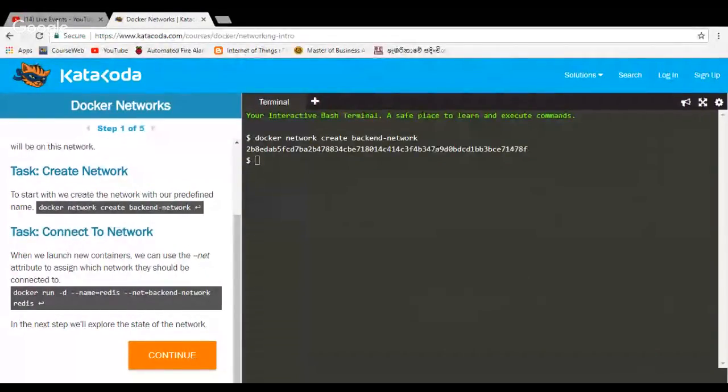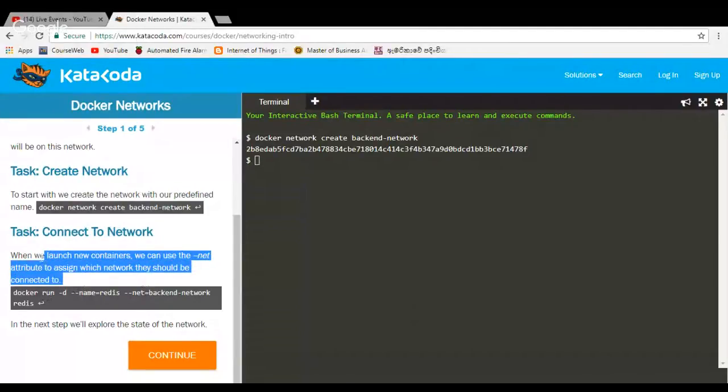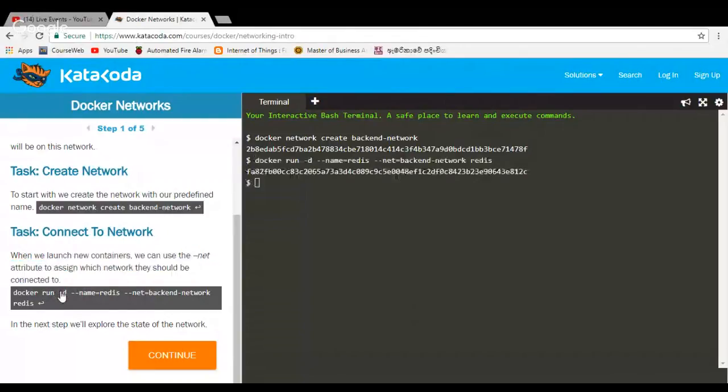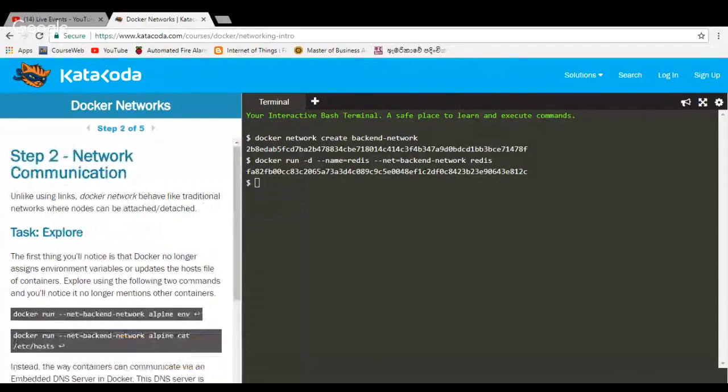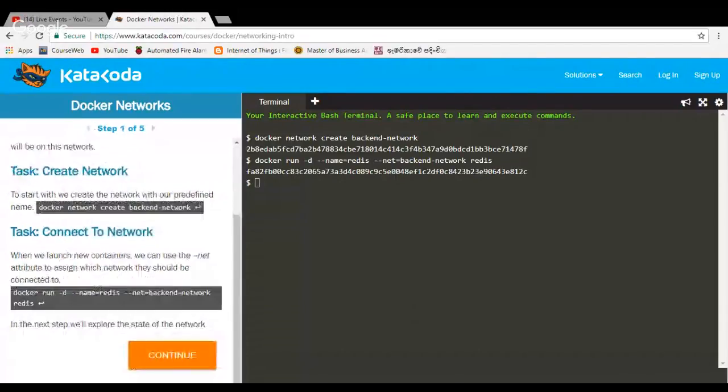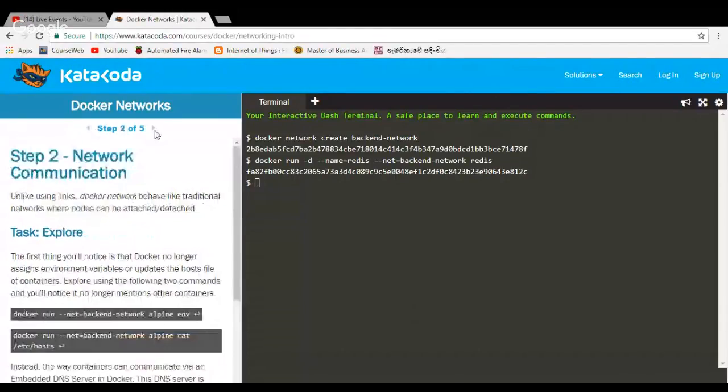Connect to network. When we launch new containers, we can use the network option to attach them. The second step is explore the network connection.